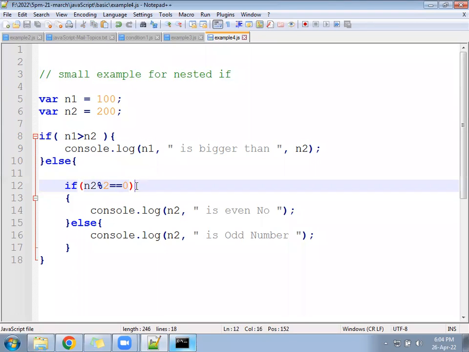Triple equal to also we have. There we can compare the value and data type together. Like 100.00 and only 100, are both similar or different? There we can use triple equal to. In this single equal to, double equal to, and nested condition, using the if condition we are able to check the range value and also the exact value.